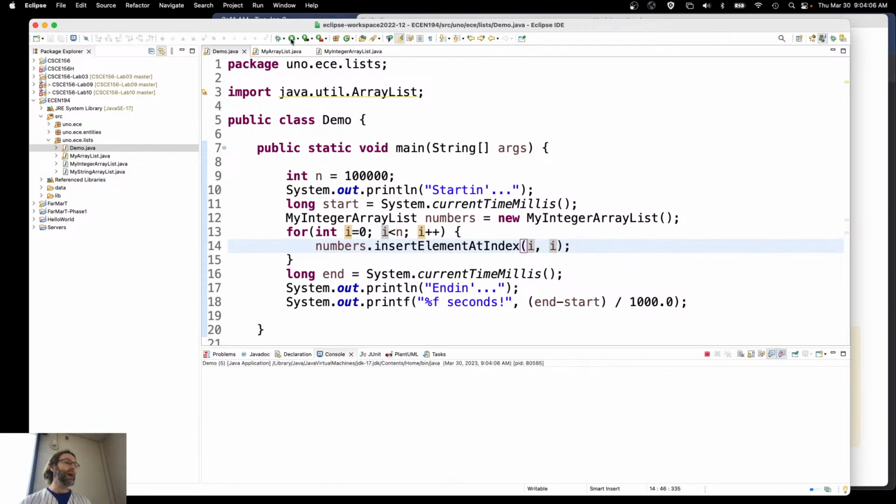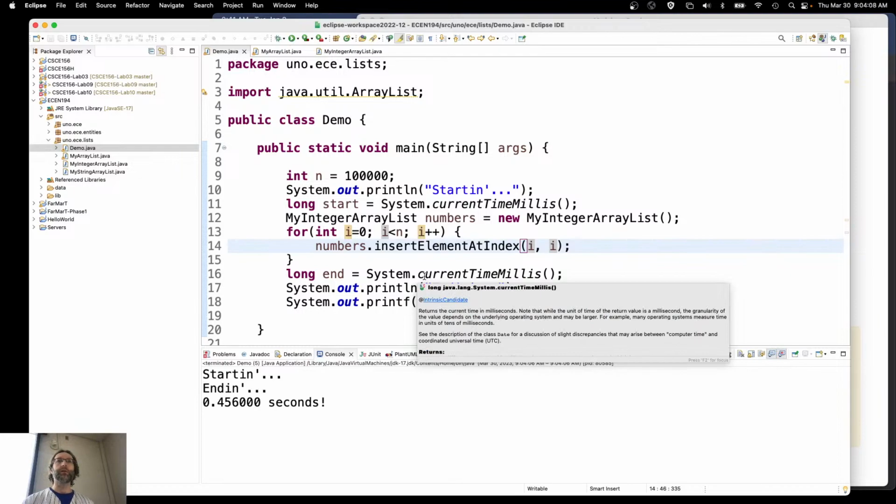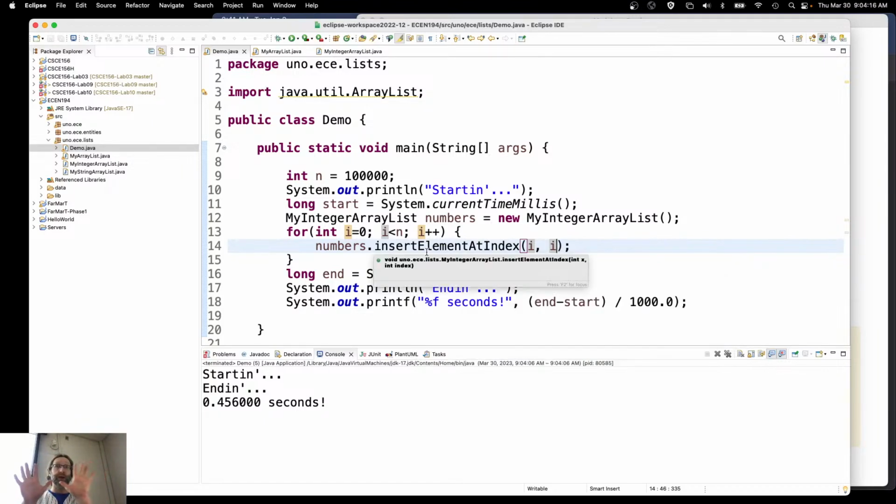But if I do it at the end, it is way quicker. That is 1/20th of the time that it took to insert everything at the beginning. Why? Because I was not shifting everything down. I was just adding it to the end, adding it to the end, adding it to the end.